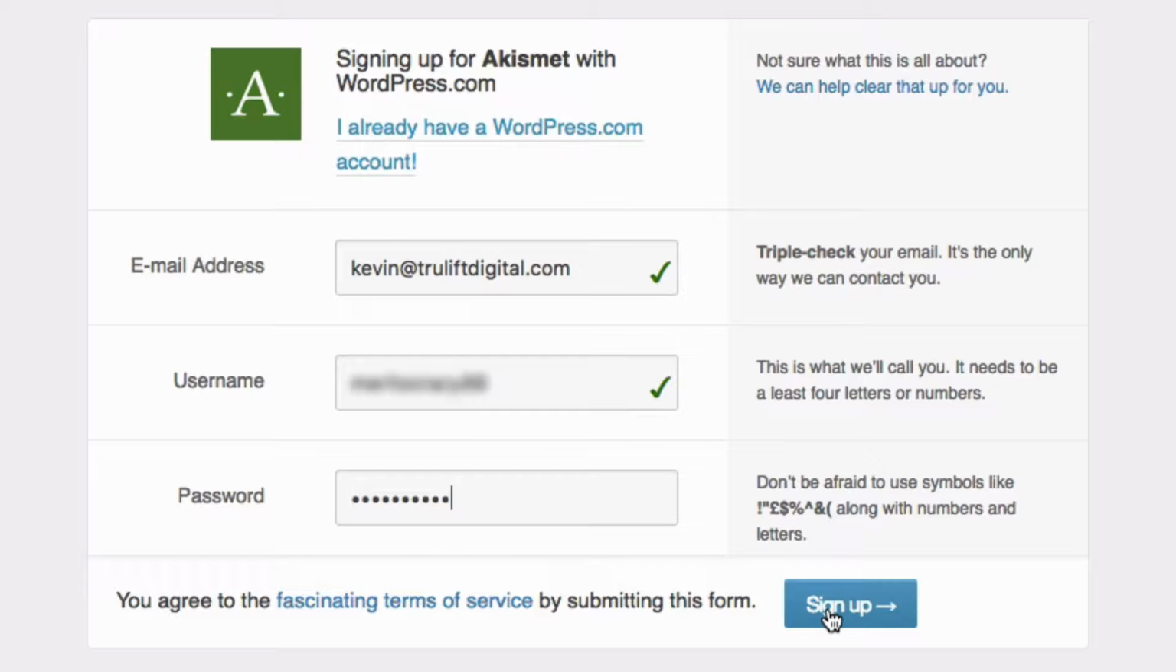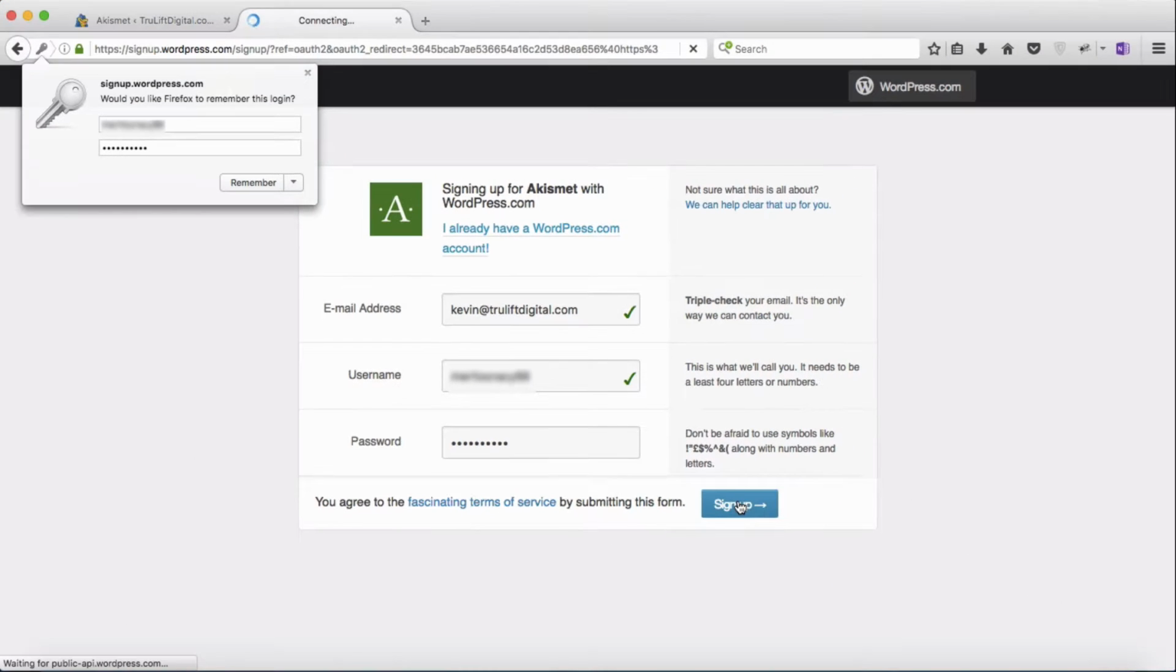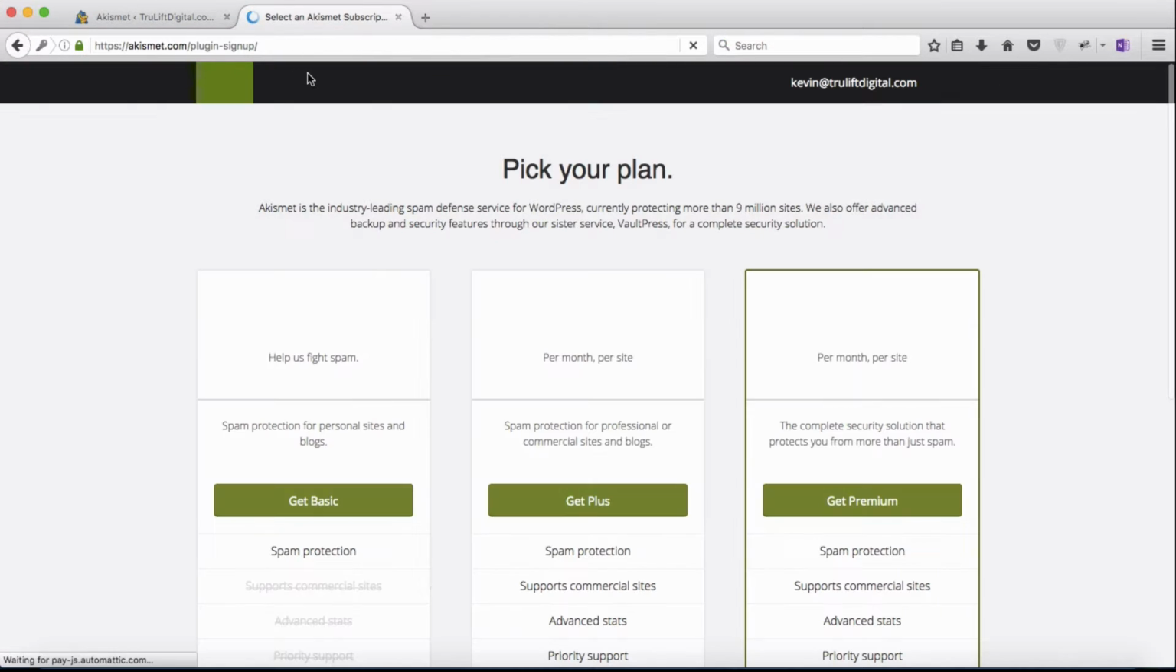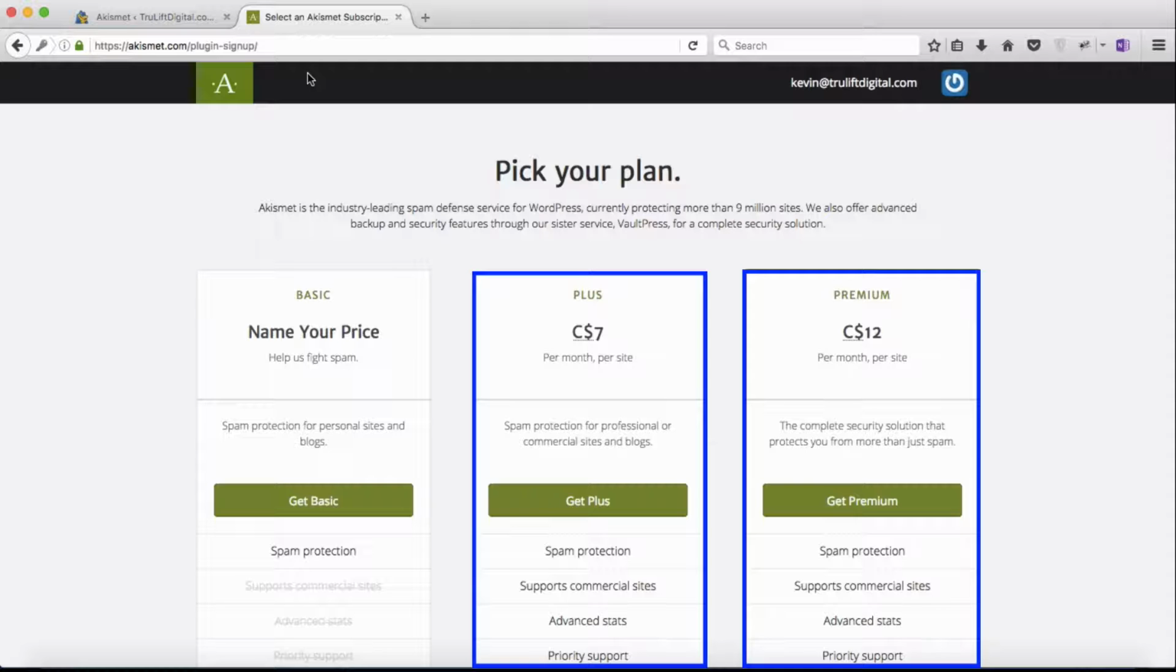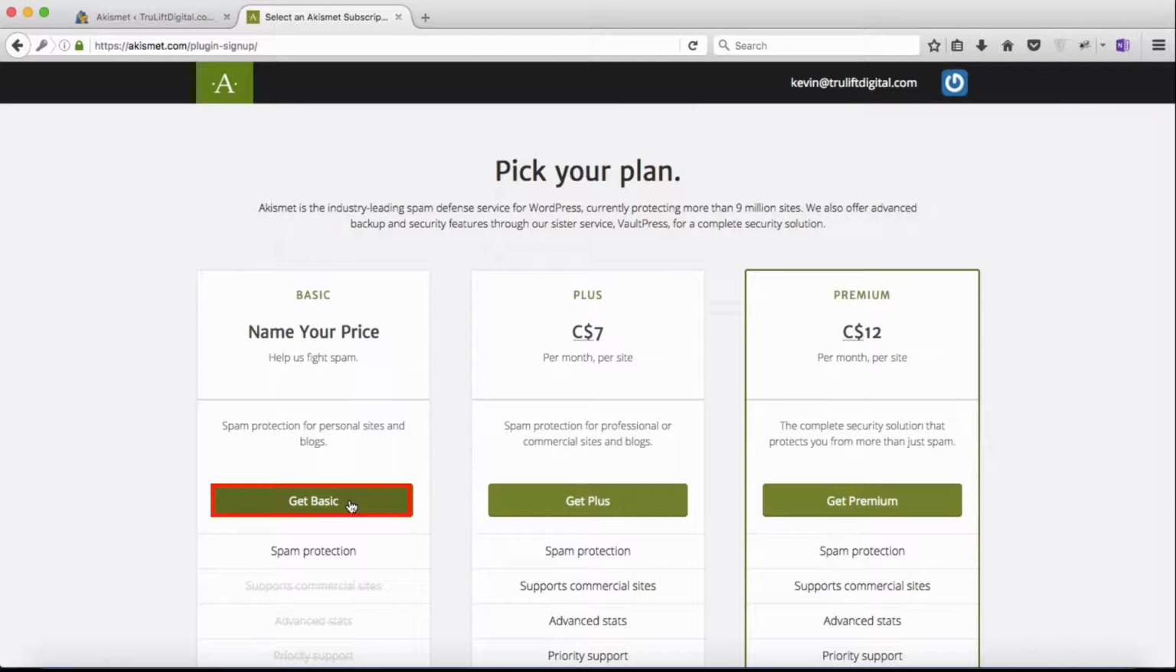And then before you hit sign up, if you want, you can take a look at the terms of service. If you're okay with that, then just click sign up. I'll just close this browser pop-up. Now it's asking you to pick your plan. I said earlier that all of the plugins that we will install in this video are free, so don't worry. If you want the Plus or the Premium plan, go ahead, but I'm just going to click on Get Basic.